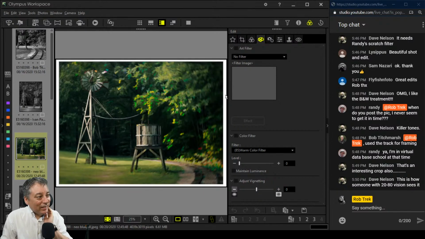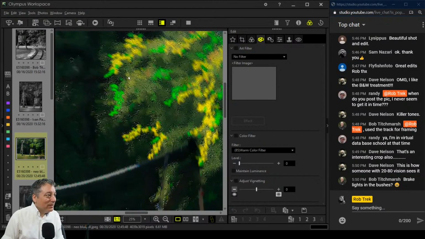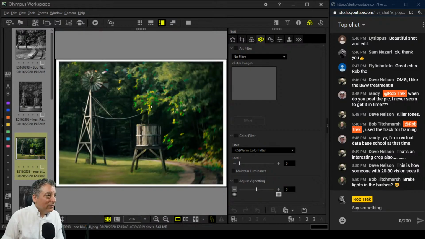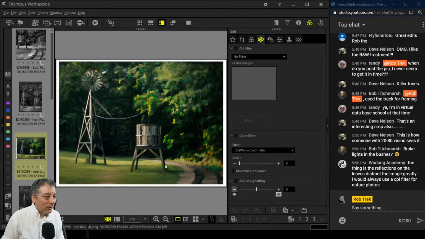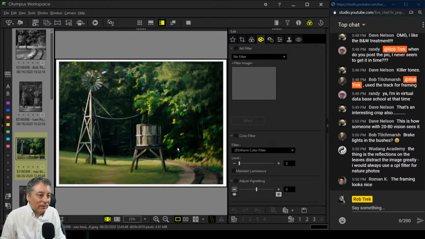This is how somebody with 20/80 vision sees. I know, right? I like this edit except this part here. These little highlights in the trees. I would brush these out a little bit, and then this would be almost perfect to me. It leaves this track from the imagery. I would always use a CPL filter. Yes. CPL filter definitely helps with almost everything, right? I used to keep one on my Nikon all the time, my 70-200.